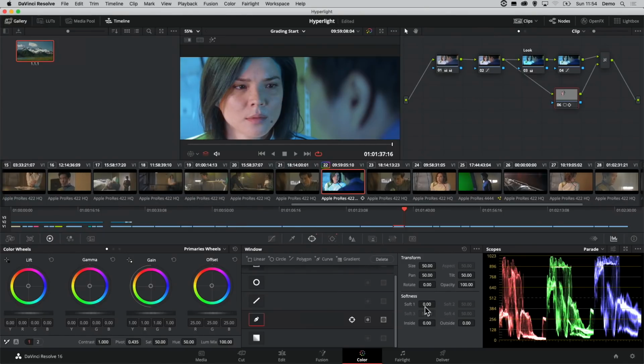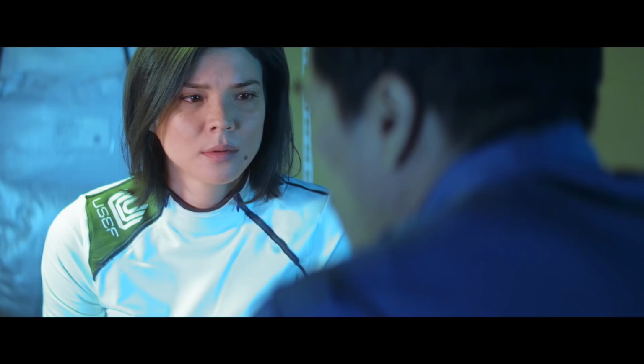It's a little bit messy, but if I just soften the edge of it a little bit, I actually might just need to tweak the top bit up here. I might need just to tweak that a little bit. Add another point in there. Perfect. So now, as you can see, what I've done is I've isolated her skin tone.